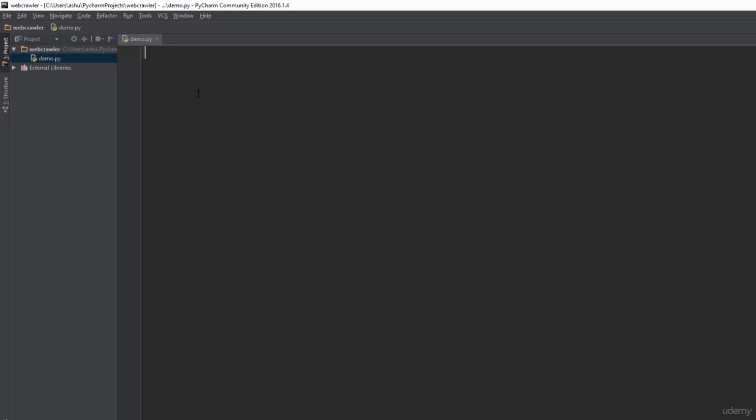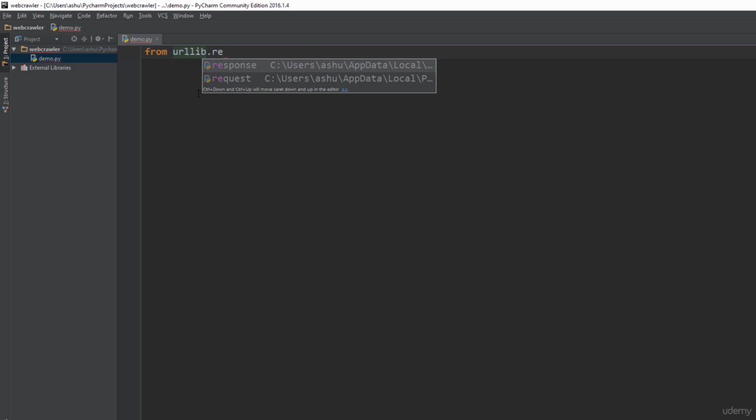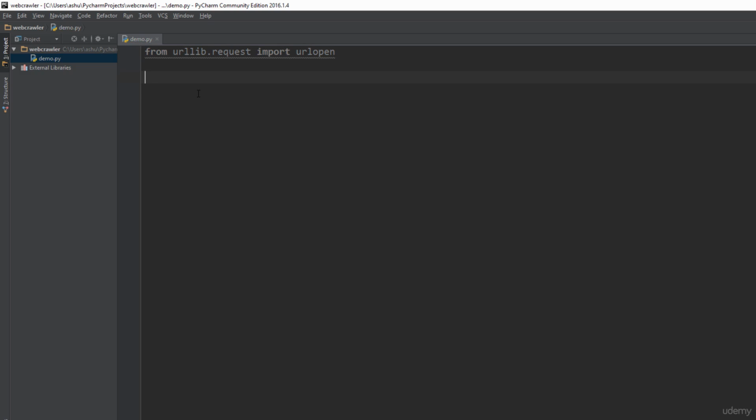First you need to import a few things. You simply type from urllib.request import urlopen. urllib is the URL library, which has the functions to open up a URL. urlopen is a function which opens up a certain URL which we pass to it.